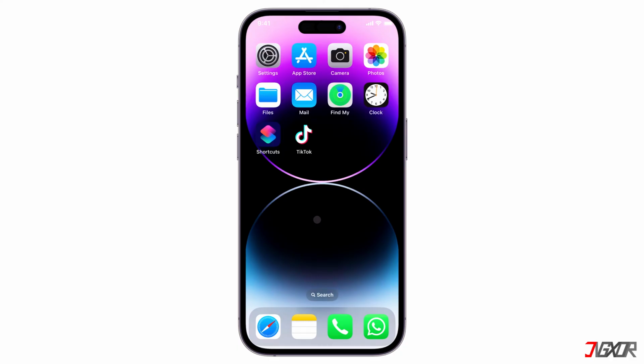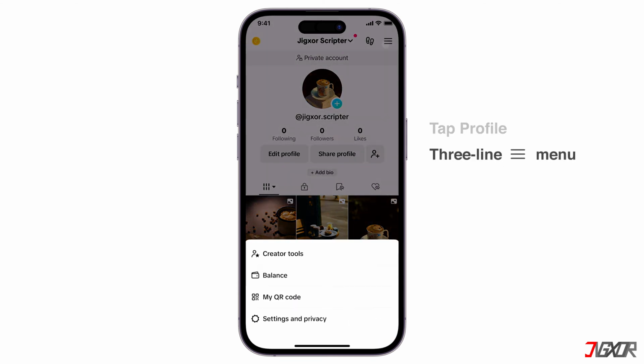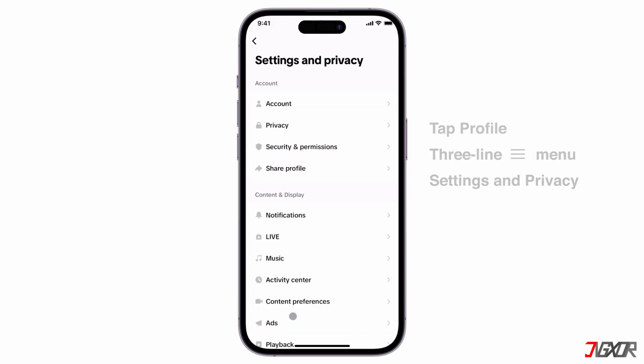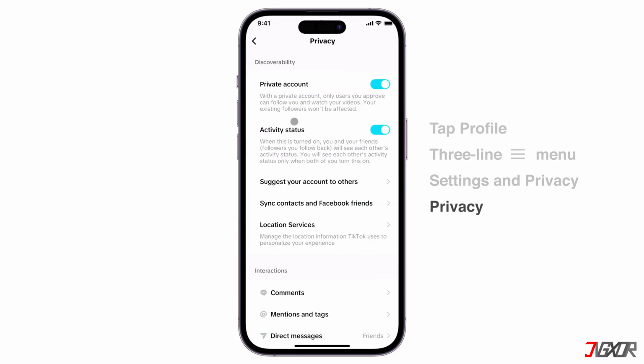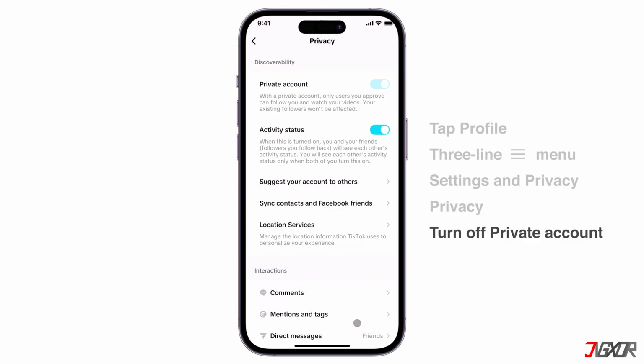Going public allows more people to find and engage with your content and can help you gain more followers and views. To begin, open TikTok on your device and tap the profile icon at the bottom to access your profile dashboard. Click the three-line menu in the top right corner. Tap Settings and Privacy. Go to the Privacy configuration window. Under Discoverability, find the Private Account toggle and simply turn it off.